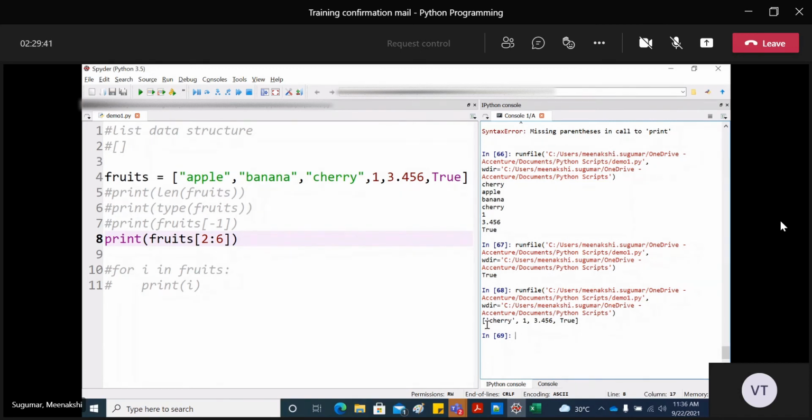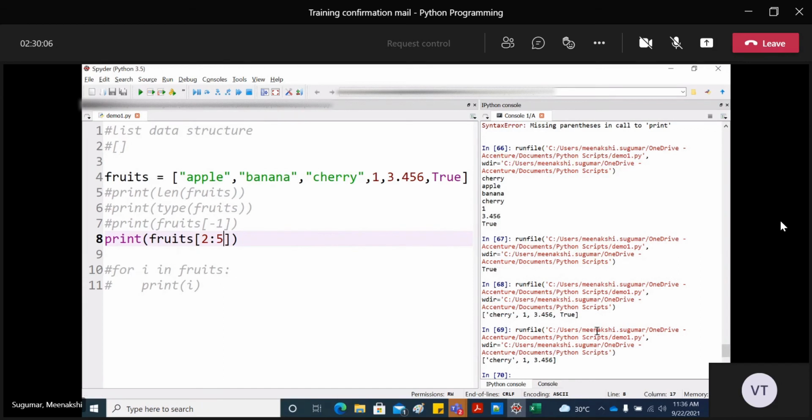Now when I run it, it will print up to 0, 1, 2. It is starting from 2. Let me try it one more time. 2:5. Let me try. Okay, sorry. The banana's index number is actually 1.